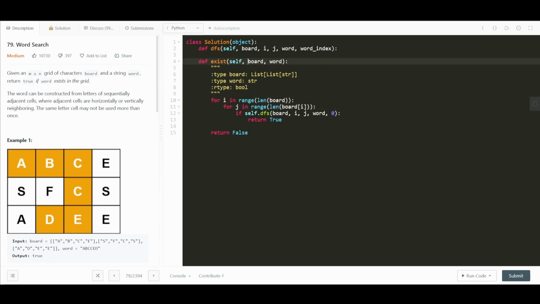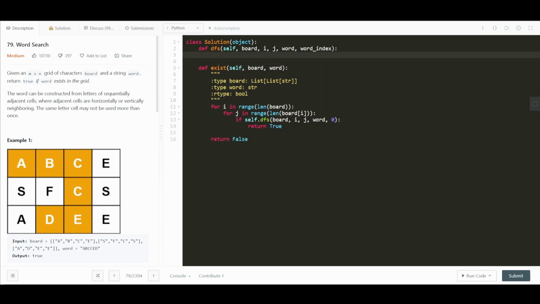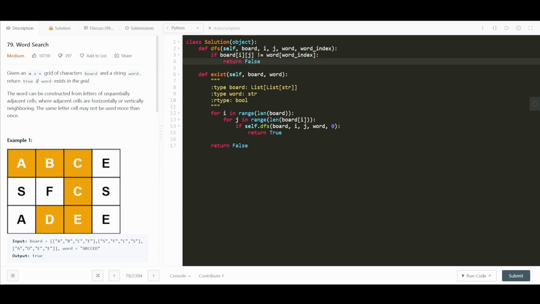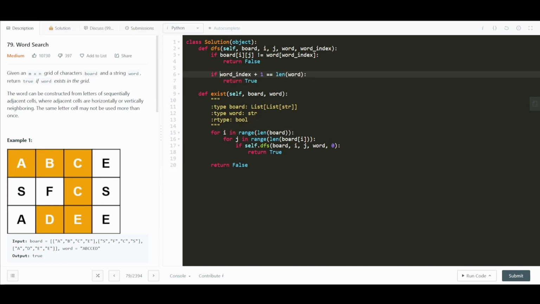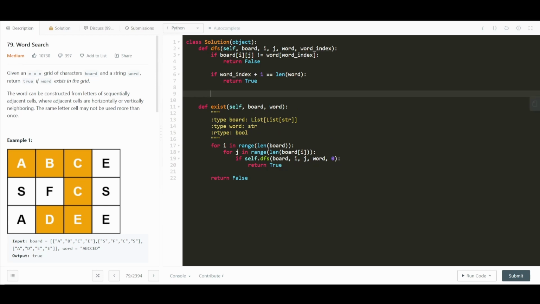Okay, so now we have to do our depth first search here. So first thing we want to do is if board at i and j does not equal word at word index, then we just return false immediately, because we know that the current cell does not match the current character that we're on. Now we know the cell matches the current character. So we say if word index plus 1 is equal to the length of the word, that means we can return true, because if this condition is true, that means we've reached the end of the word. So those are our 2 little optimizations there.